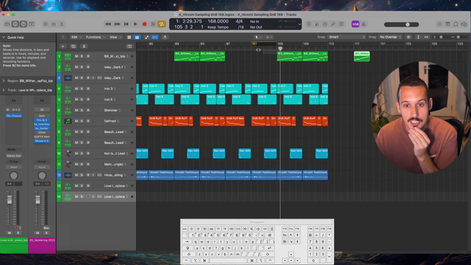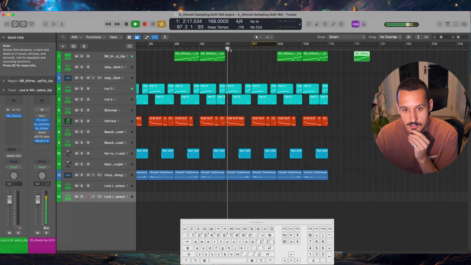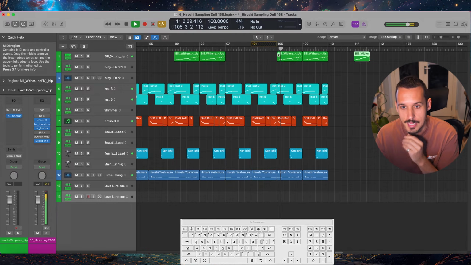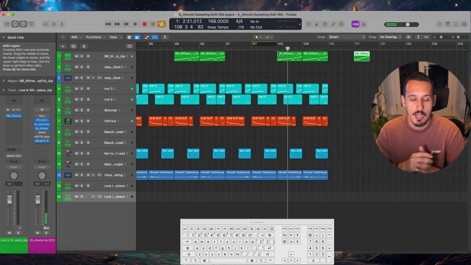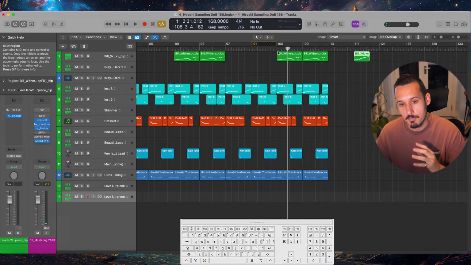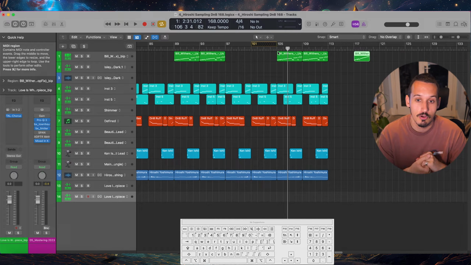And what this will do is actually omit this area. So if I start playback from here, it will jump through, and it's good for when you're arranging and you want to know what it would sound like if you're maybe jumping to a later portion of your track. I do actually use that one quite a lot.